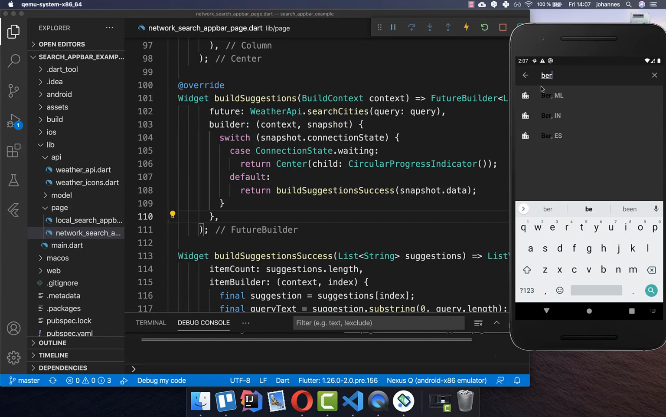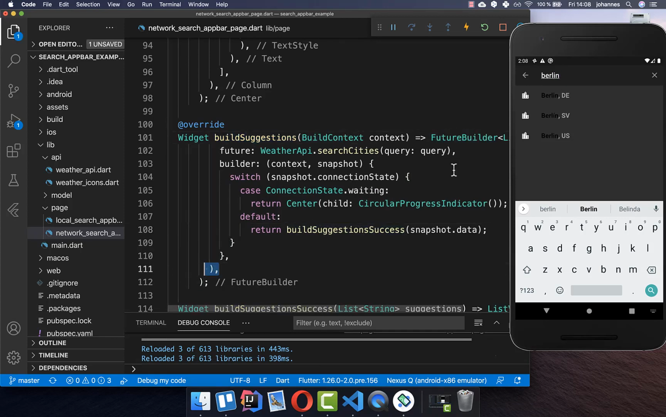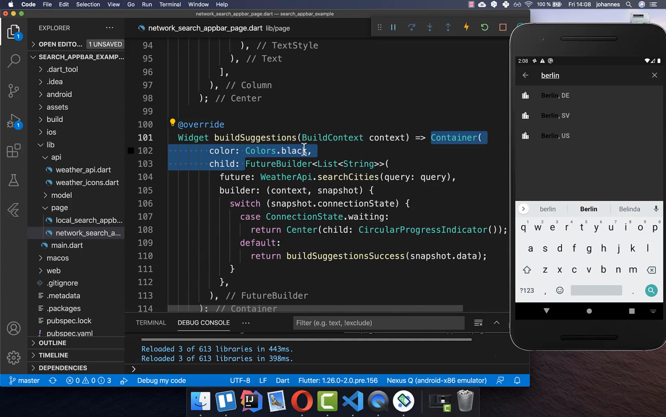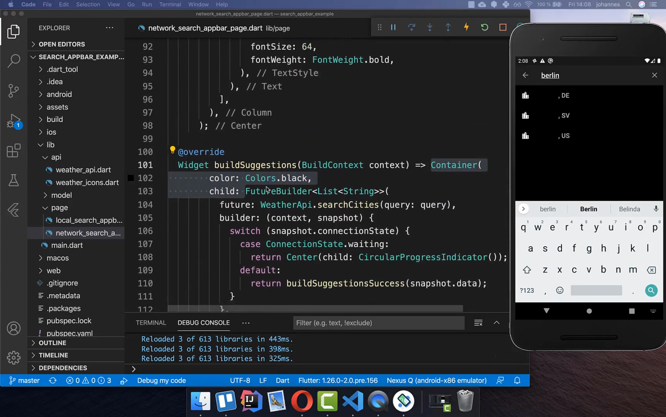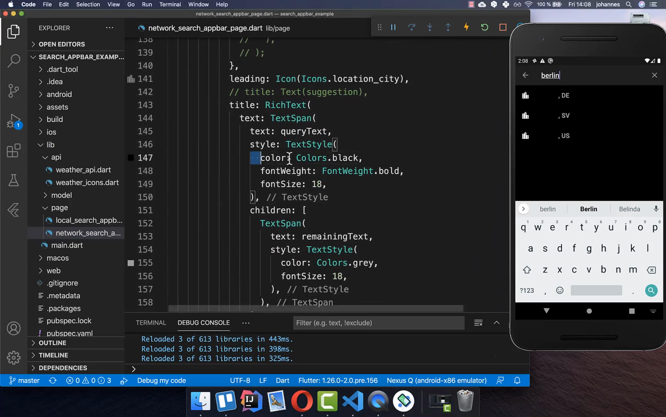And now if we type something here, you see we already get some suggestions, and it is also showing the loading indicator. Now we want to make this background black, therefore I go to the suggestions and wrap our future builder inside of a container where I set the color to black. And then down here at our suggestions we also want to exchange the colors for this text, because right now it is black, and we simply put white inside. And we also exchange this gray color to another color.